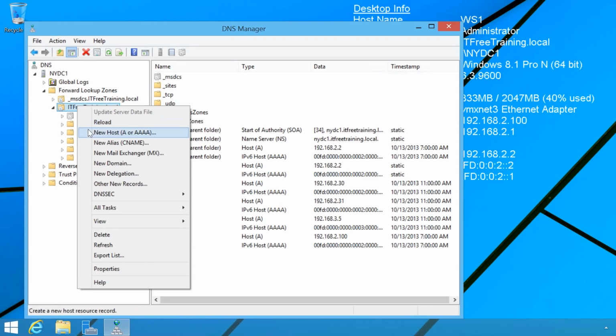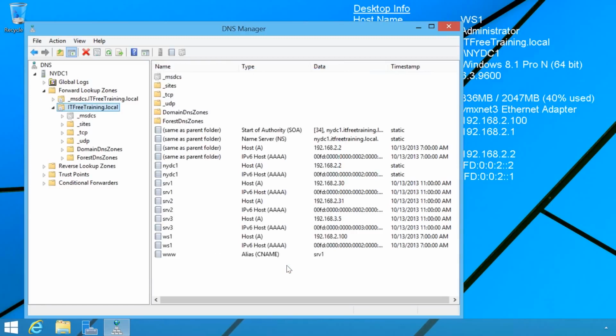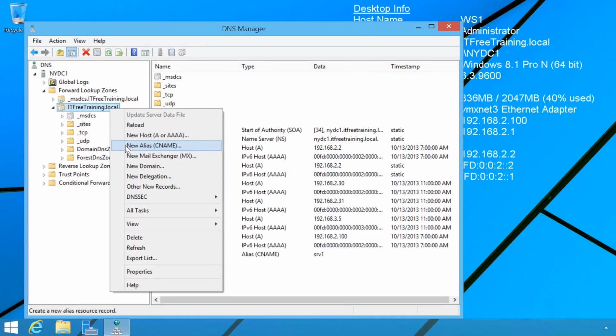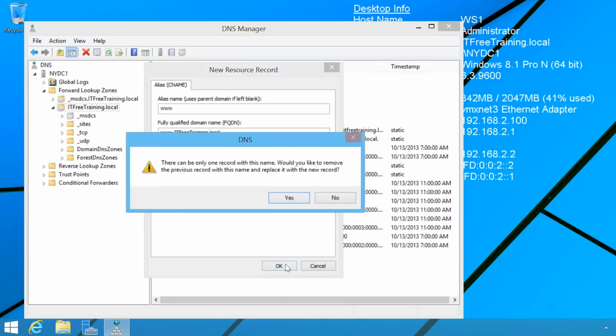itfreetraining.local and select New Alias CNAME, the first CNAME record will be created for www and point it towards the server SRV1. Notice that this DNS record is created without issue. But if I repeat the procedure again for the second server, this time I receive an error message. The message is basically saying that you cannot create multiple CNAME records with the same name.